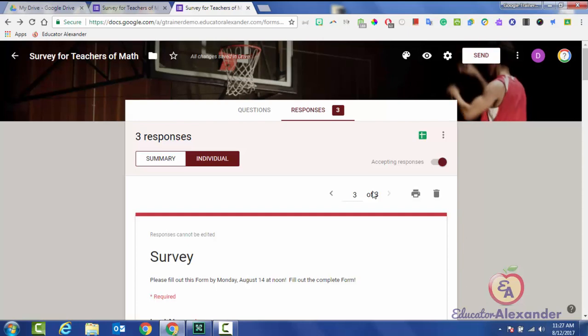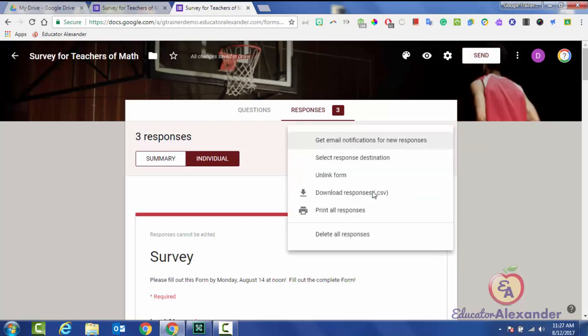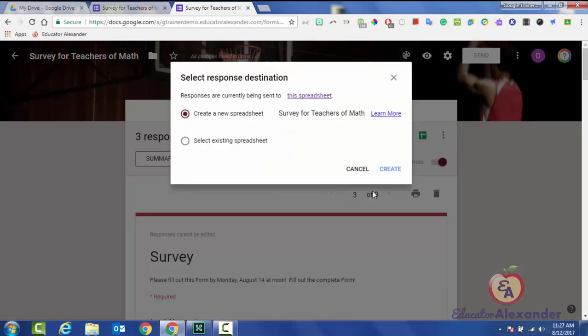So, get email notifications for new responses. Select response destination. What this does is, remember that when I clicked on the spreadsheet, it told me that this is where the responses were going to go. And that's where they're going to go. So I don't have to create another one.